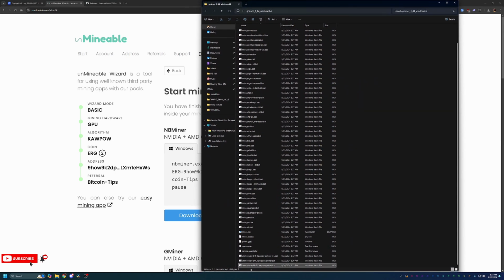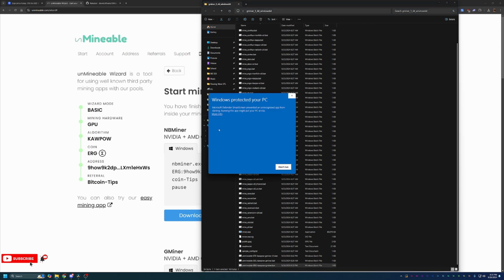So as you can see here, down at the bottom, I have selected my unminable ERG Kapow gminer.bat file. At this point, all you need to do is double click this to start mining. Now again, like I mentioned, you're going to get a pop-up that says Windows is protecting your PC, this is unverified. You will have to say more info and run anyway. Again, please don't do this if you're not comfortable doing it. It's part of mining. Unfortunately, you will have to do this if you plan to mine.